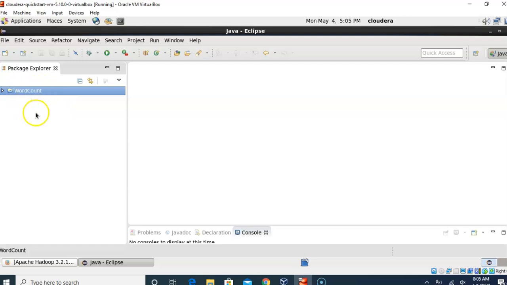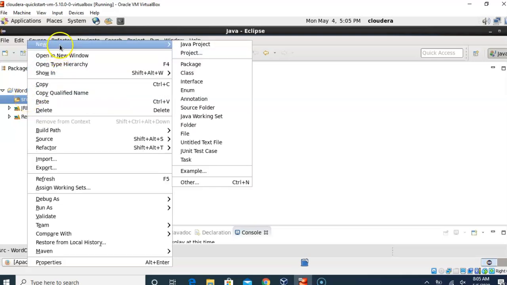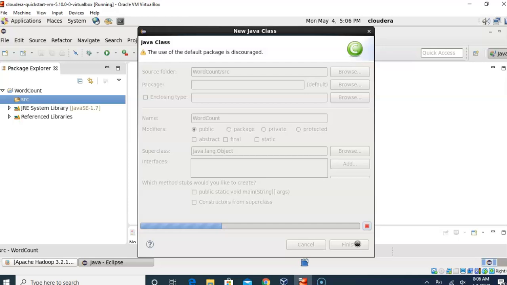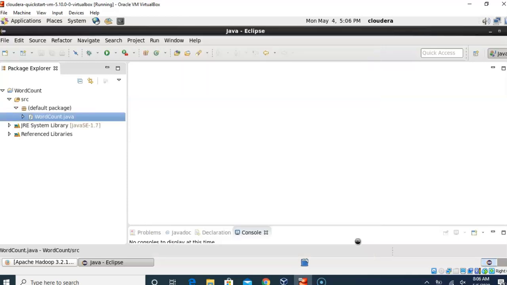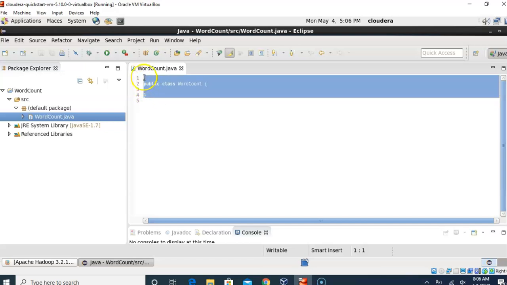So your project is here. Now you have to create a class. Go to src, right click, New, Class, and in the name, enter Wordcount. Then click finish. Don't disturb any of it; you can leave it at the default settings. Click finish. Your editor is ready to enter the Java program for Wordcount.